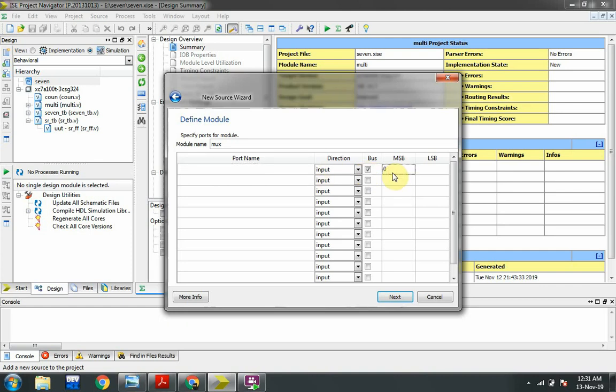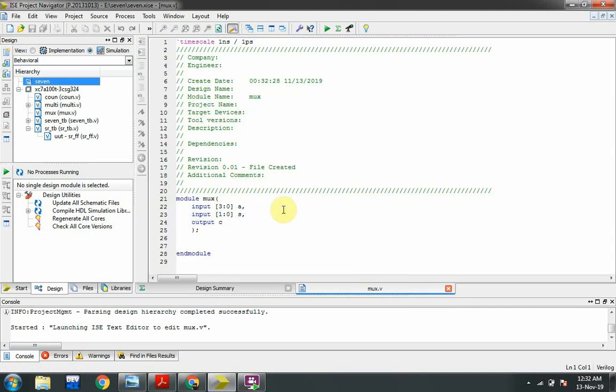For 4 inputs you have to create an array of 4. So we have taken this as 3 and 0. With an array of 0, 1, 2 and 3 we will get 4 inputs. Next, for the data selector lines we need 2 inputs, so we will take an array of 1. We'll name this A, we'll name this S, and we need an output C. So this is the file.